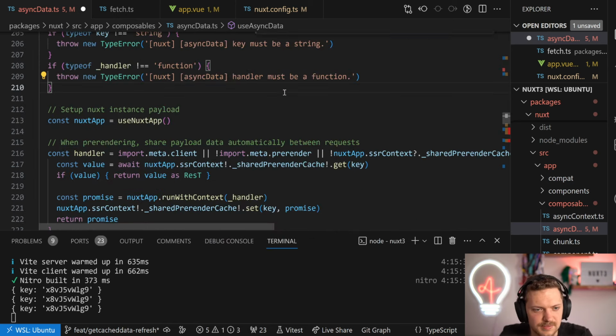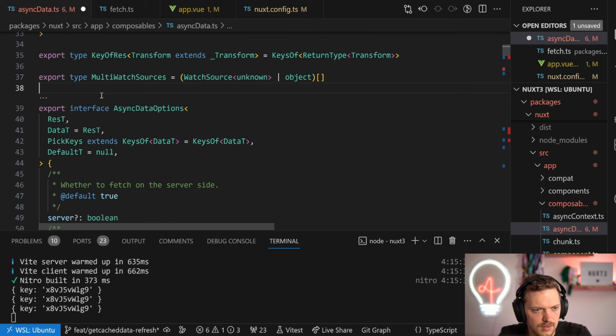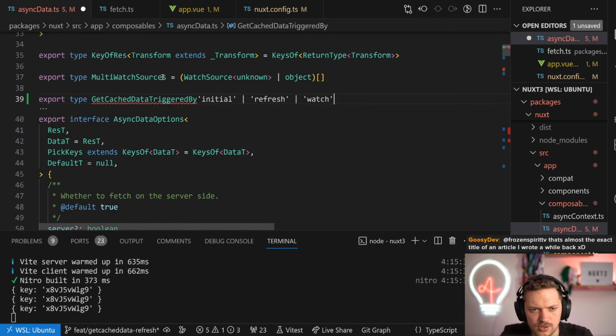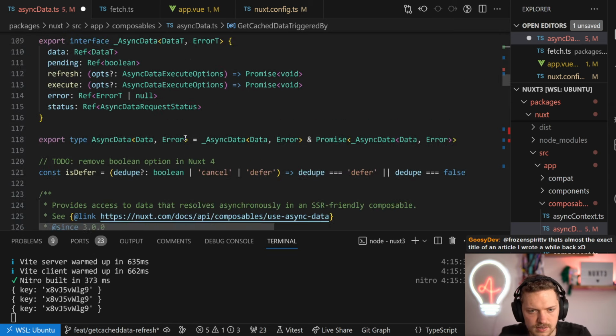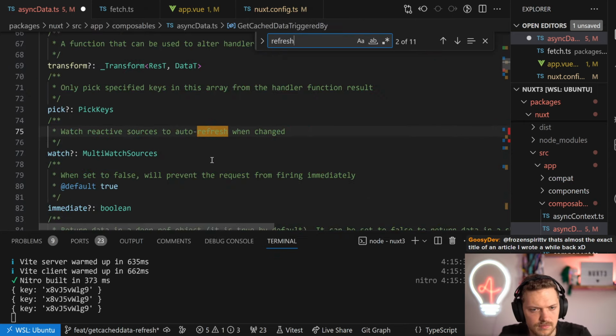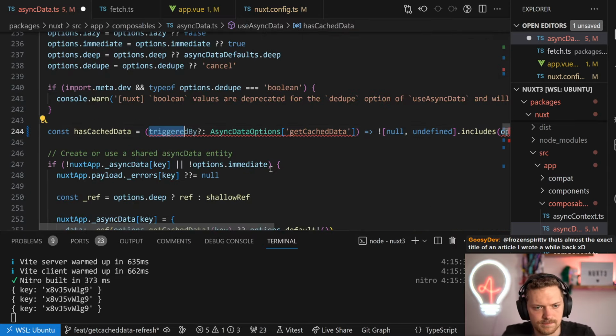Okay, I will just define a new type. This is a bit too much. So let's say getCachedData triggered by. Export type getCachedData triggered by fetch with refresh, almost initial, refresh and watch. Let's use that. Oh, we already have that, right? Yeah, okay. Triggered by. Let's put it in here and pass that along.